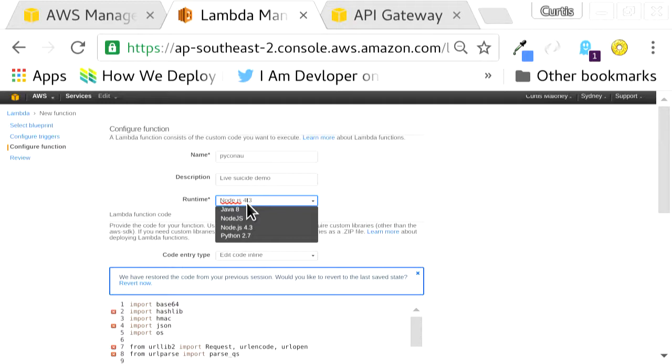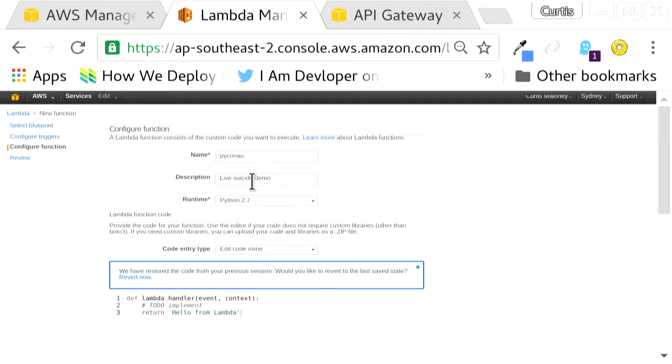We'll pick our language of preference. Sorry, mistyped there.